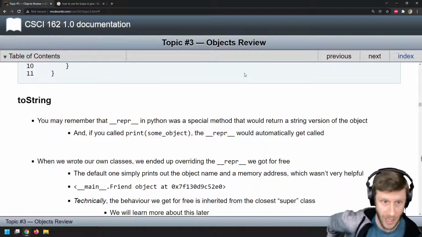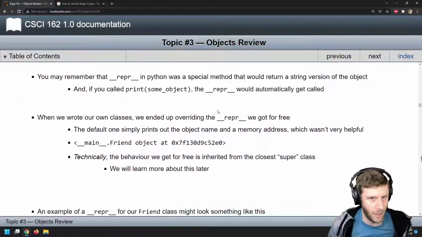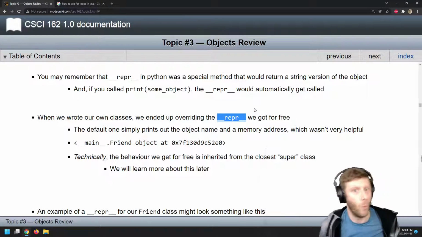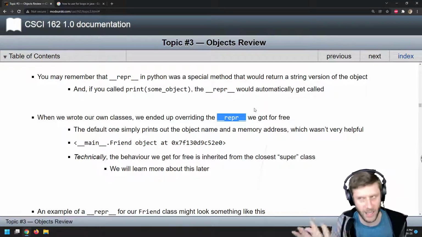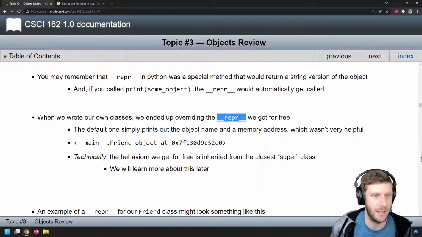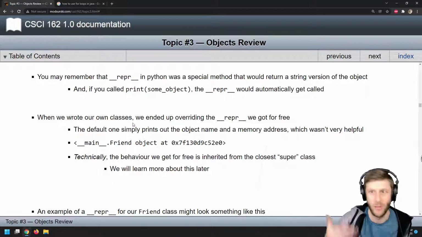So when we wrote our classes, we ended up overriding the repr. Like it or not, in Python, if you never wrote repr, you got one for free. Python shoved it in your code whether you liked it or not. Not really, but that's kind of how we can think about it. The default repr in Python is usually not that helpful. It'd look something like Friend object at 0x7f1. Every time you run it, you'll get a different value. This is basically the memory address telling you where that object can be found in RAM.